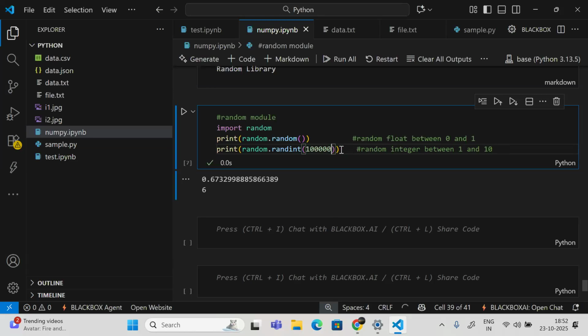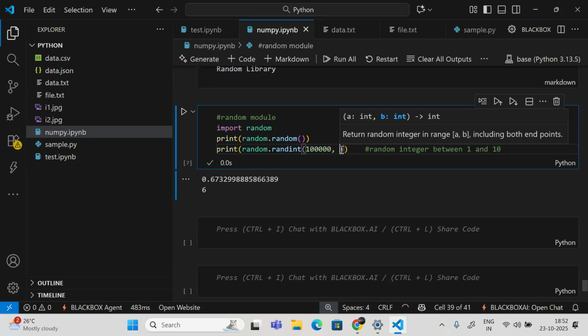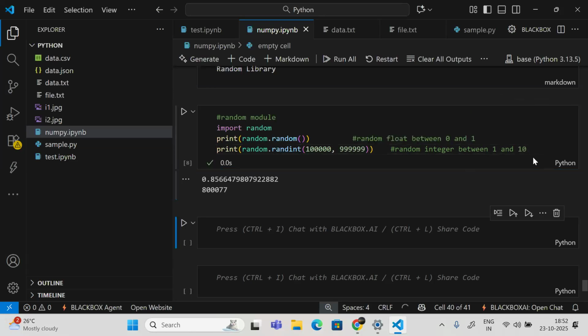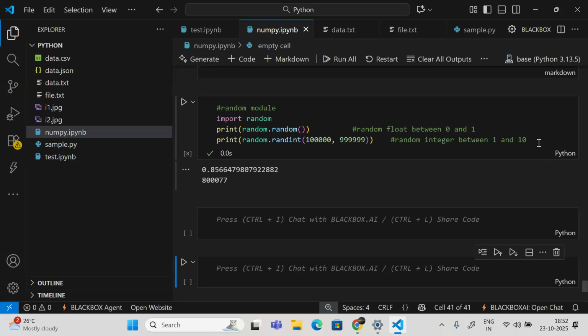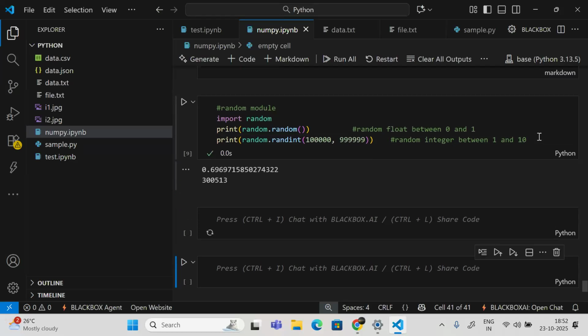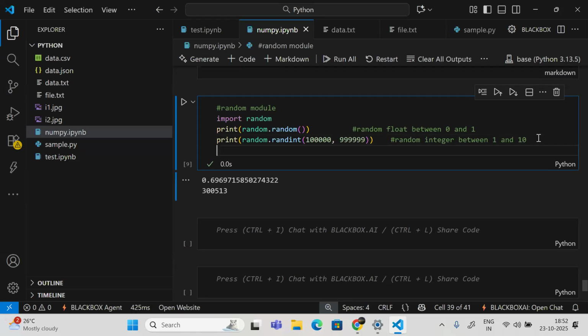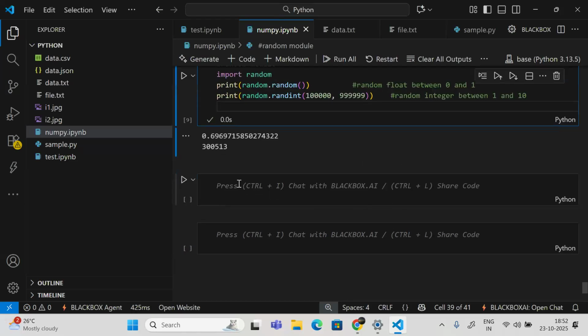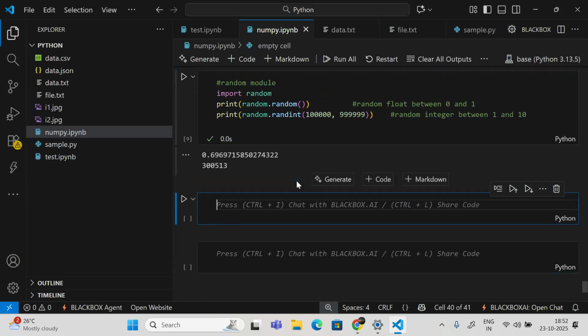Let's see here. It always generates a 6-digit OTP. Always generating a 6-digit OTP, by having some functions.